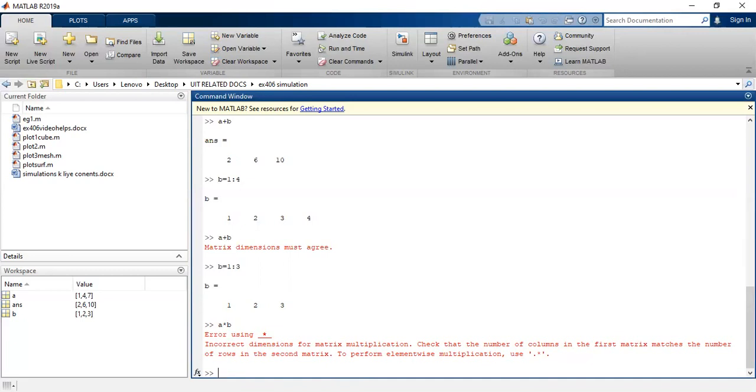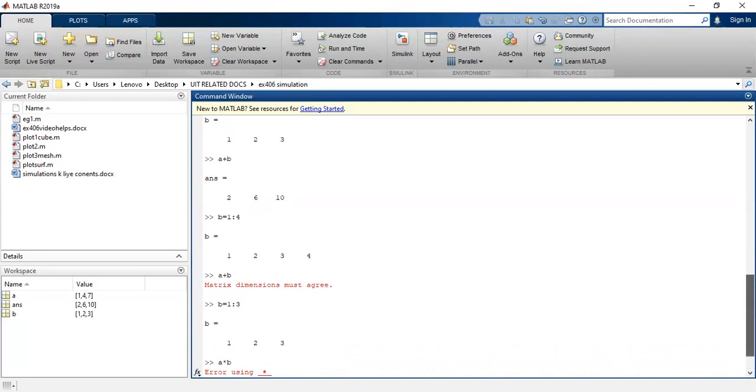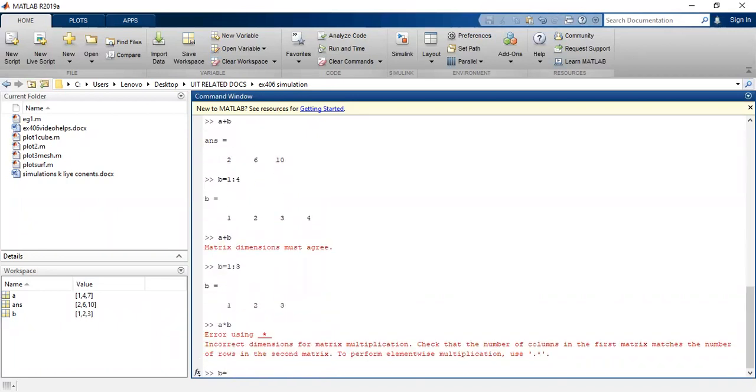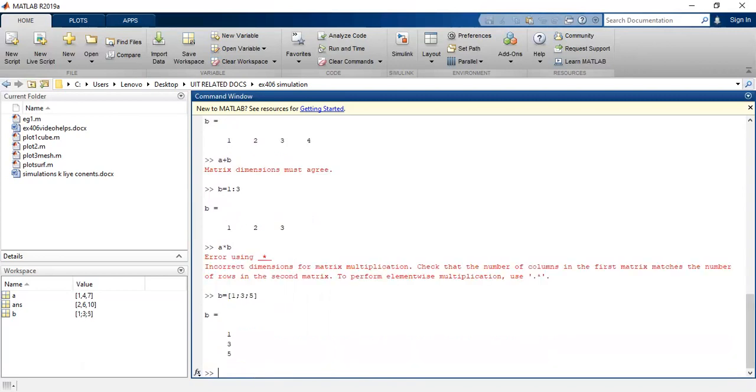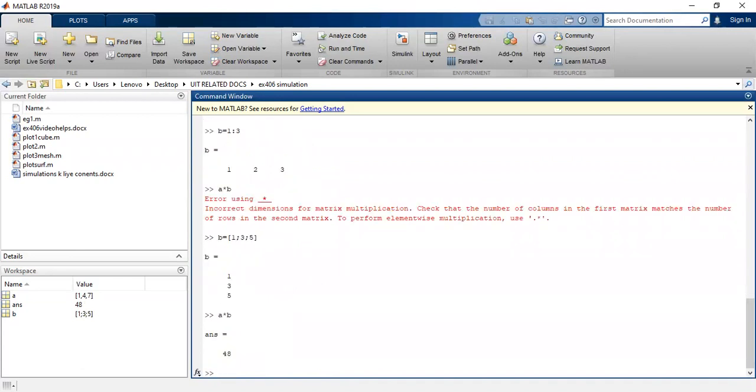So we will have to redefine B and make it a column vector, because A is a row vector. A, 1 4 7, is a row vector. Now I need a column vector. So the column vector should be, let's say, and now A cross B is giving you an answer of 48.